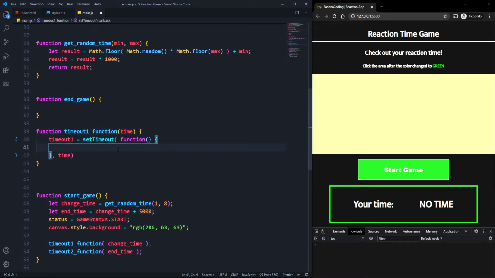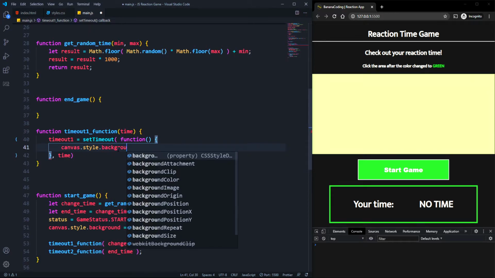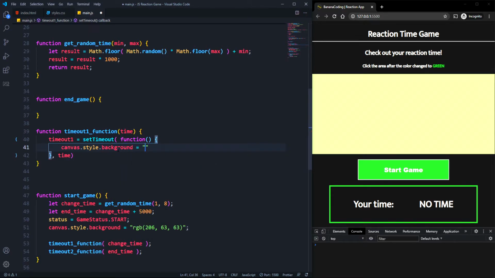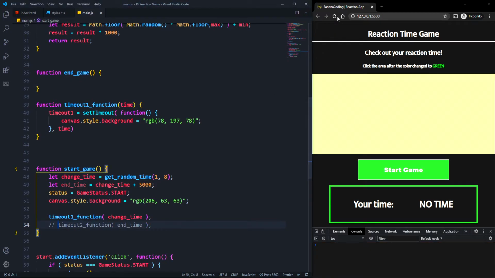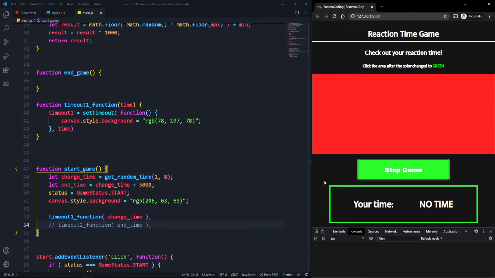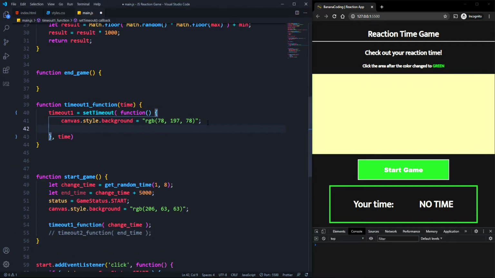So this function is to make the field from red to green. So what we need to do is say canvas.style.background is equal to RGB in green. So the green value is, for example, something like that. And this happens after that time. So if we start the game now, oh, I see timeout function 2 is not defined, so let me check that out. If I start a time and I do nothing, the field will change to green after a random time. So also we need to check the time now.